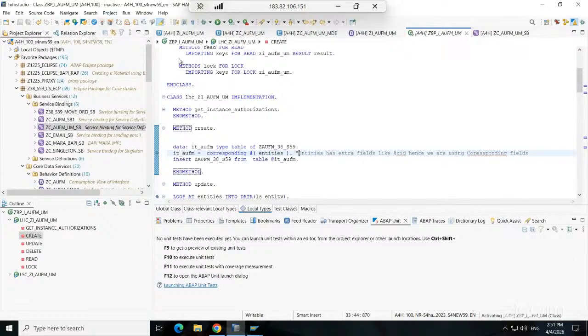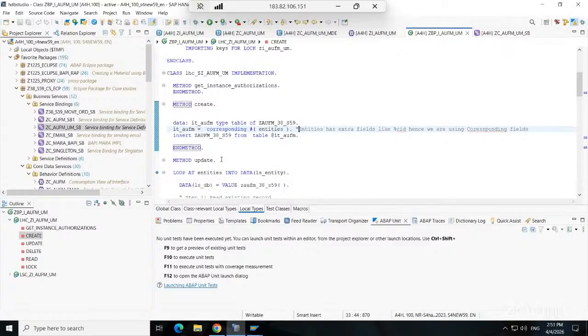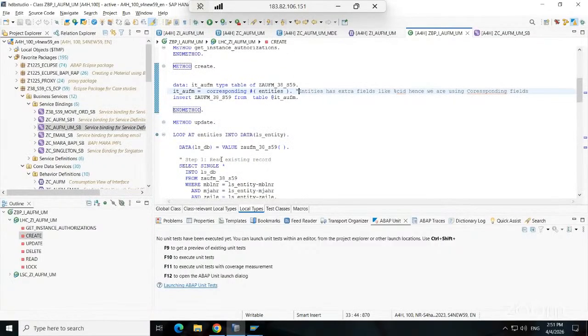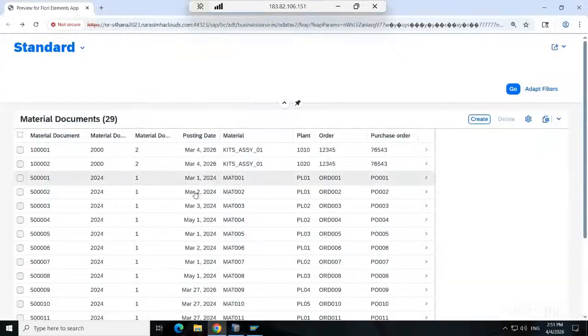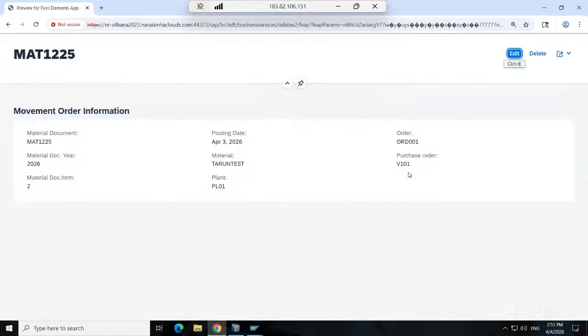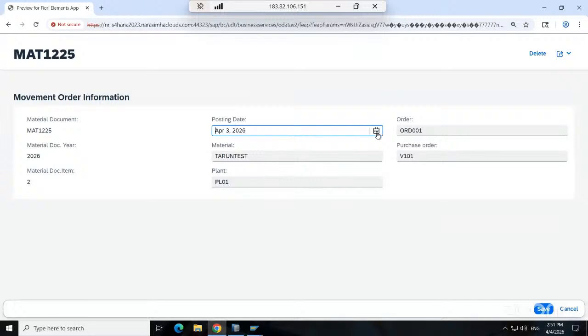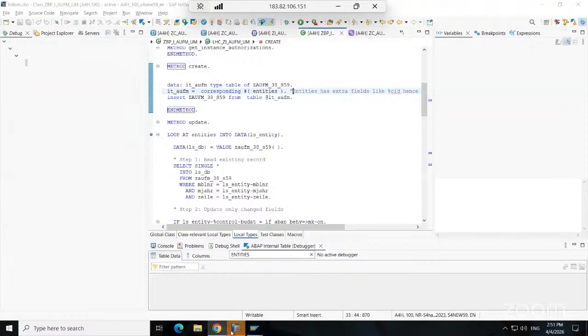Okay, this is for create, right? Next go to update. Update and delete. Update, sir. Put a breakpoint first. Already we have put a breakpoint, I think. Change the material, add one, and click on save. Now this value will come into entities, I think.